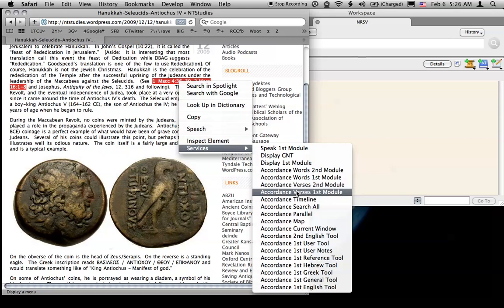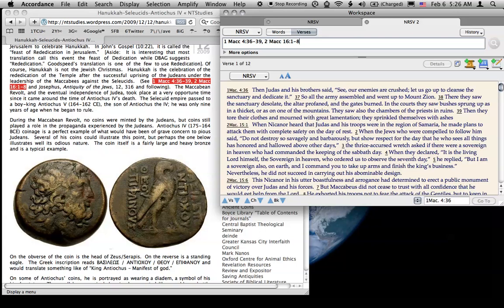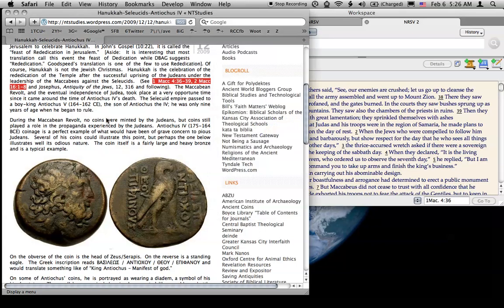Now I want to look up those verses here in my first module I have in my text. What that will do is it's going to bring Accordance forward, open up a new window of that type, and then search for that. And how about, instead of that, I want to learn about the Maccabean Revolt.